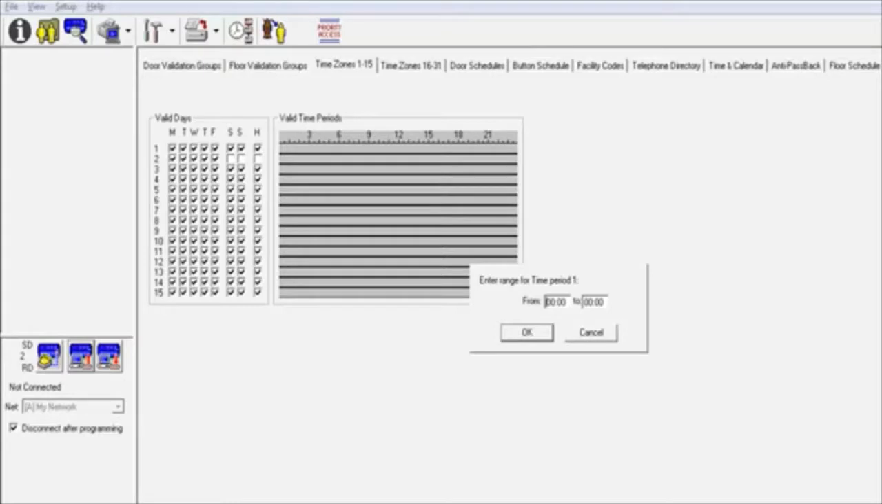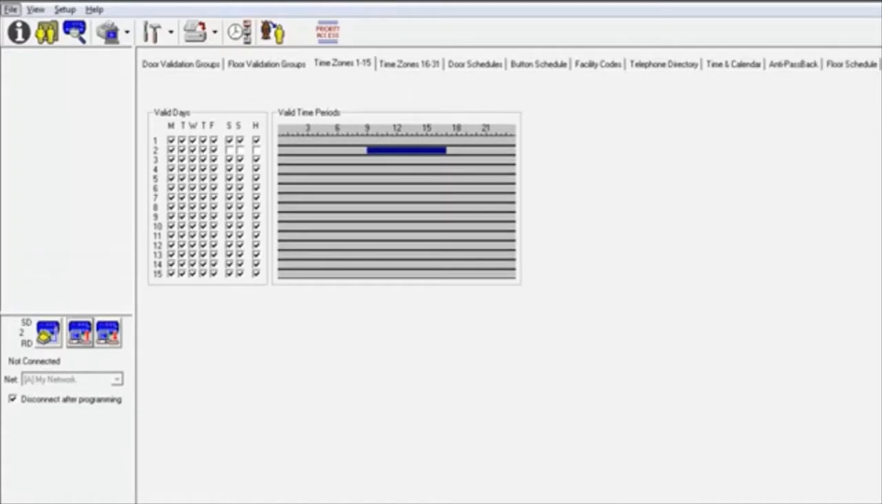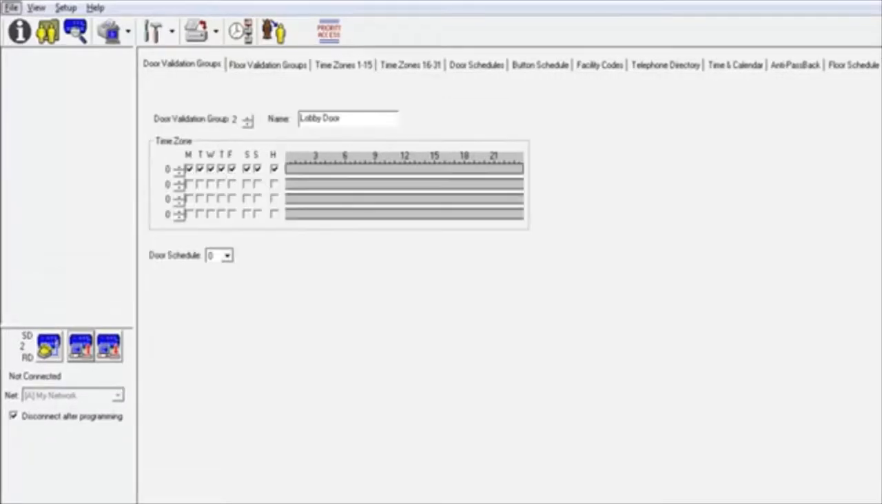AccessBase2000 uses a 24-hour time clock, so 9 to 5 is entered as 0900 to 1700. Select OK to apply the time zone, and a blue bar representing the time period we have created appears. It is important to remember that it is possible to have 4 time periods within one time zone, but overlapping time periods is not advisable and can cause system malfunction. Once finished, select Apply.